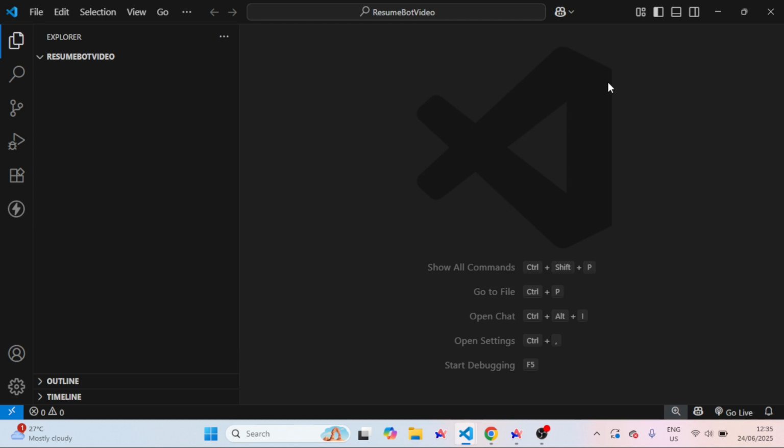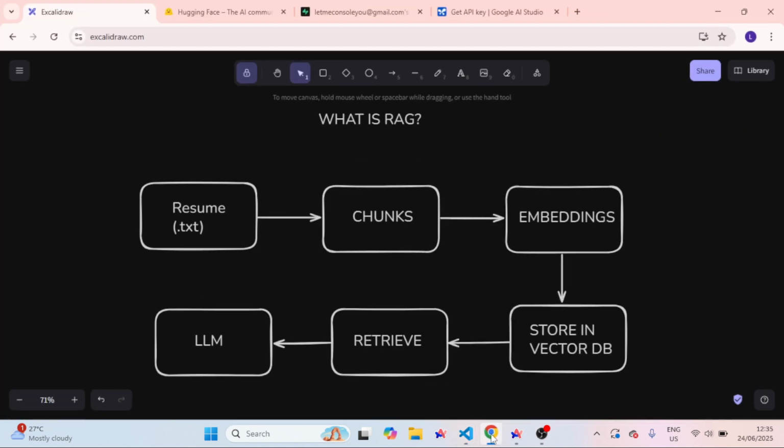The aim of this video is not to just build a resume bot, but the real aim is to make you able to understand what RAG is, what a RAG AI agent is, and to make you able to create your own RAG AI agents to boost your productivity and save time. So let us dive into the video, and first of all, let us understand what RAG is, and what we are going to do to create our RAG AI agent.